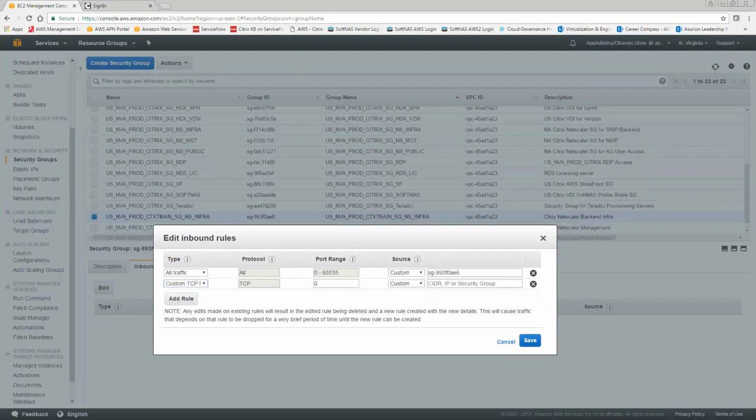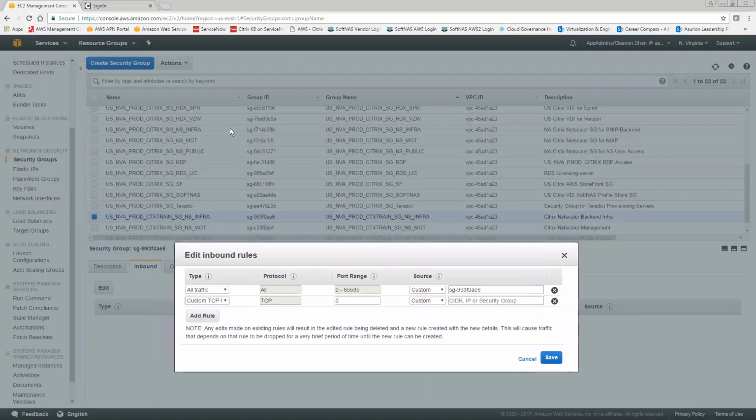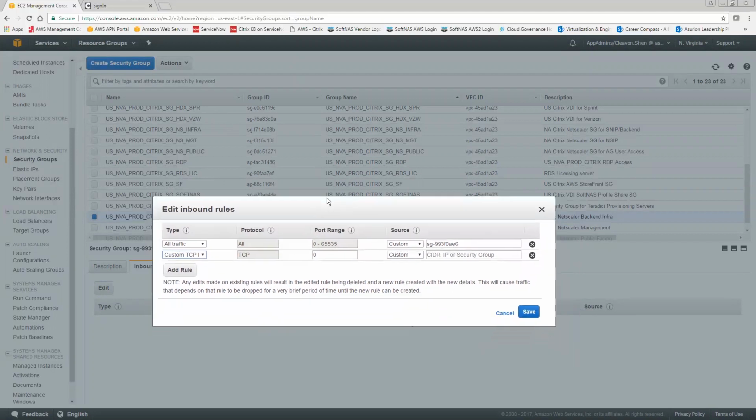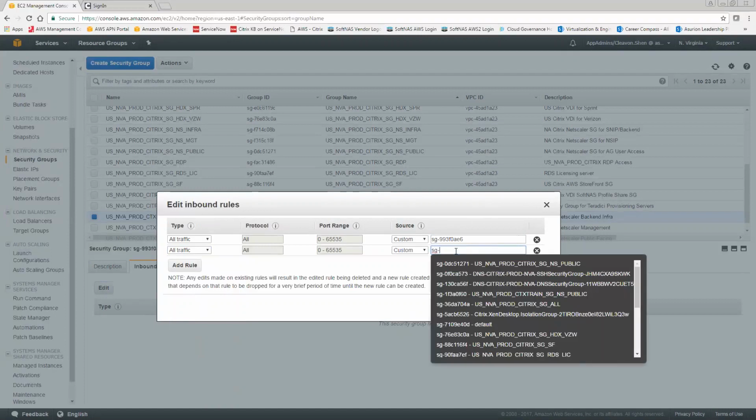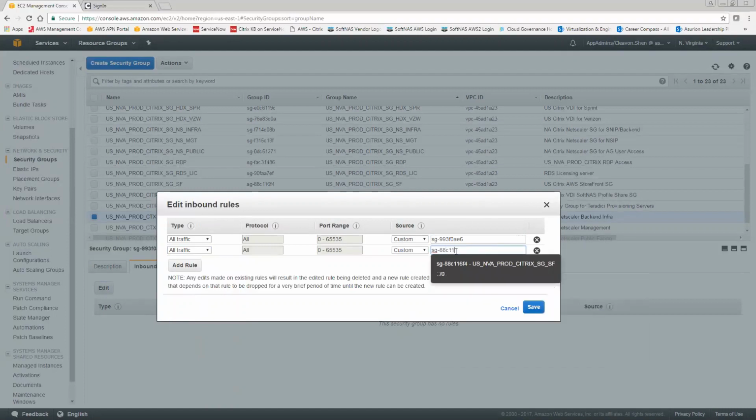We're going to add another rule. So it needs to be able to talk to storefront, right? And as I stated before, I already have all these security groups created for the pre-existing backend Citrix infrastructure. So this one happens to be storefront, this particular security group ID. Just to simplify it, I'll just do all traffic. There are probably clearly defined ports that it needs, but I'm not going to complicate my life. So I'm just going to say all traffic from this security group 6F4.